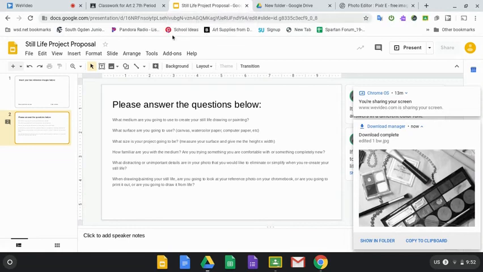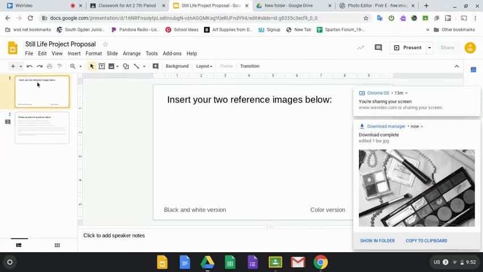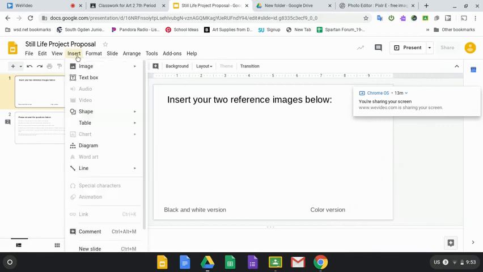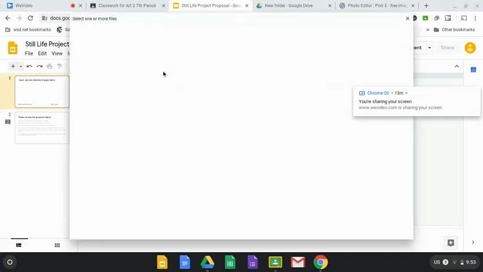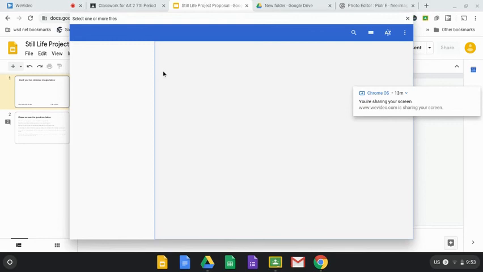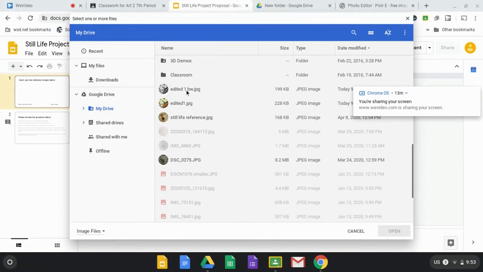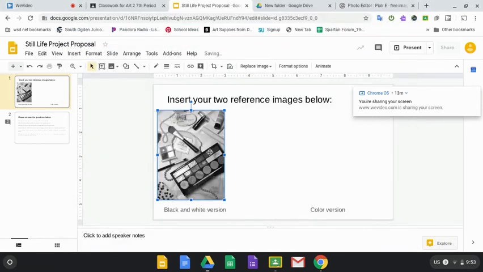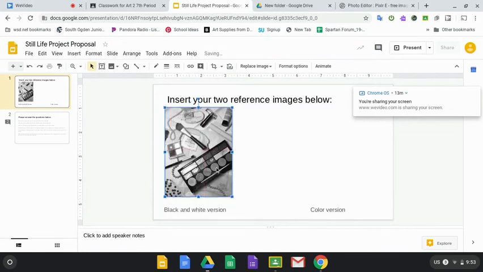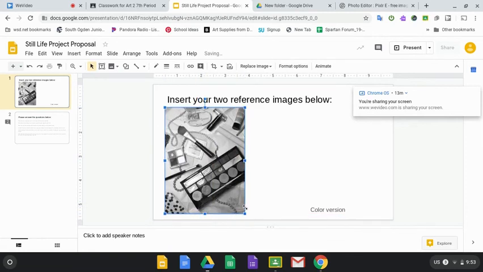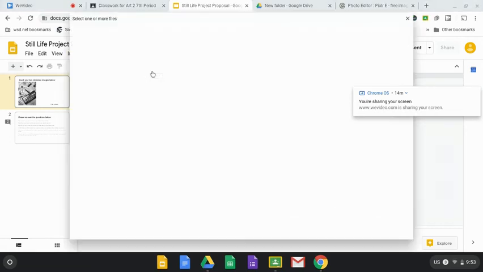So I'm going to open up the slide here. I'm going to click on the first slide and I'm going to go to Insert, Image, Upload from my computer. Really, that's just going to upload from my drive. Okay, and I'm going to look for those images. Edited 1, black and white, open. Awesome. I want you to make it as big as you possibly can so I can see it. I don't want to see tiny little images. Okay. You can even cover up where it says black and white version. Obviously, at this point, I can tell which one's black and white and which one's not. Okay. And then I'm going to insert my color version.